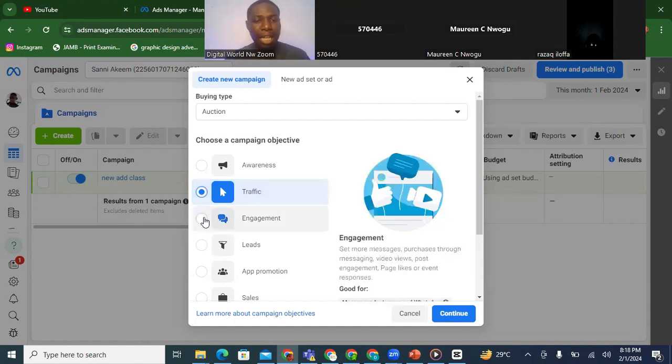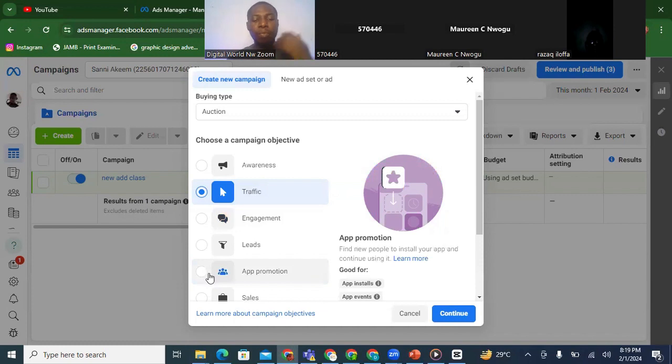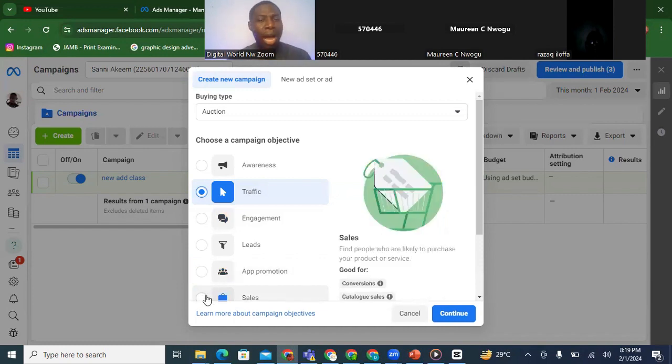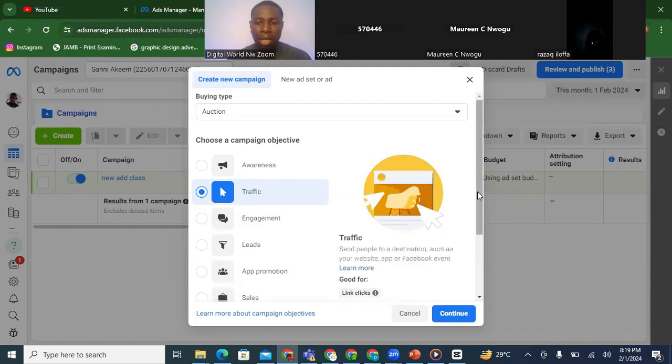Then we talked about the engagement ad objective that is very good for messaging and video views. We also have post-engagement, page likes, and event responses that you can use this engagement objective for. Then we have lead generation, app, and sales. I said in this class yesterday that the sales ad objective is the best ad objective you can use because it generates more results. It's more costly, but it generates more results, and it's looking for people that are most likely to take action on your offer.